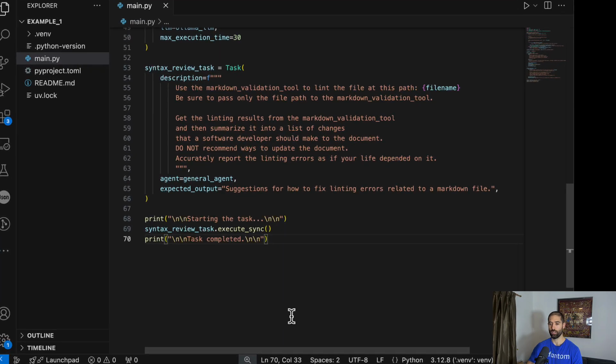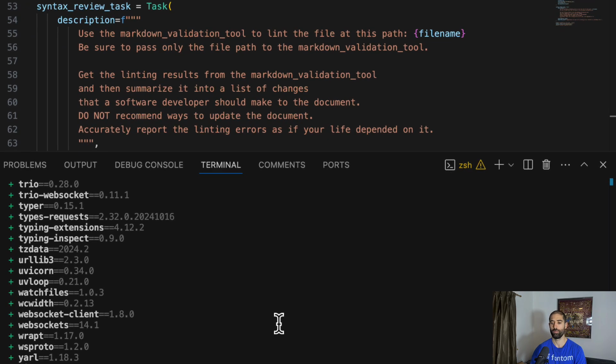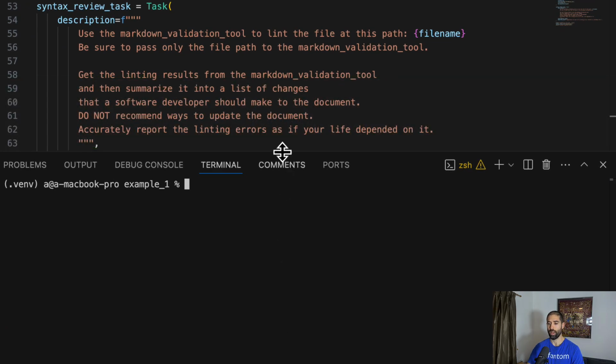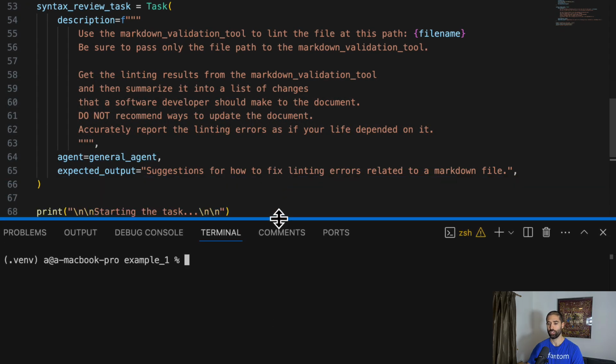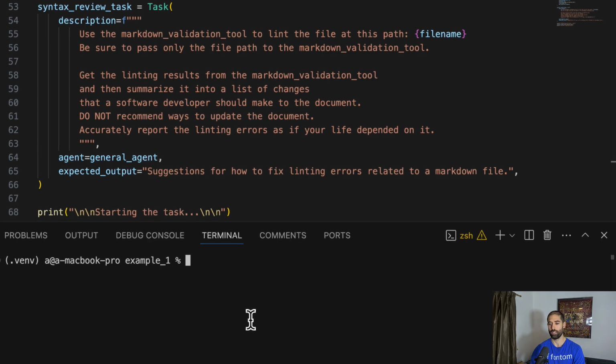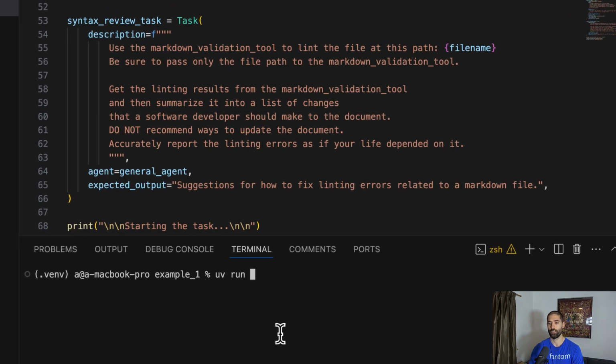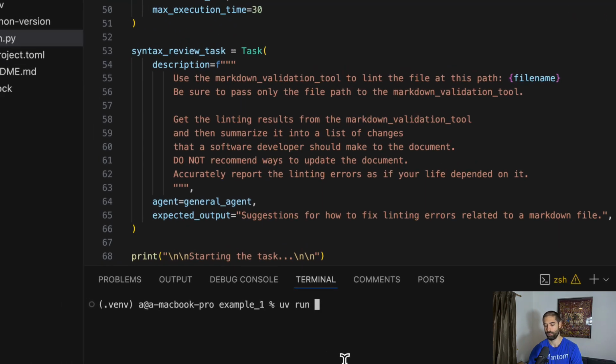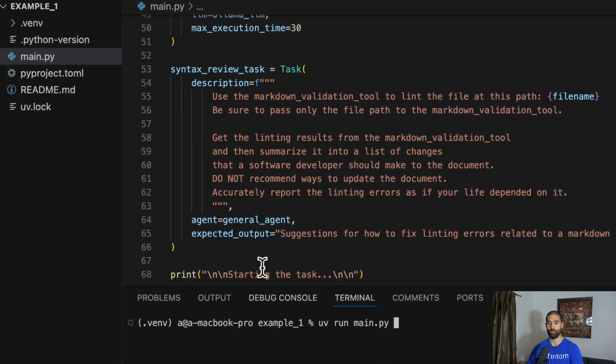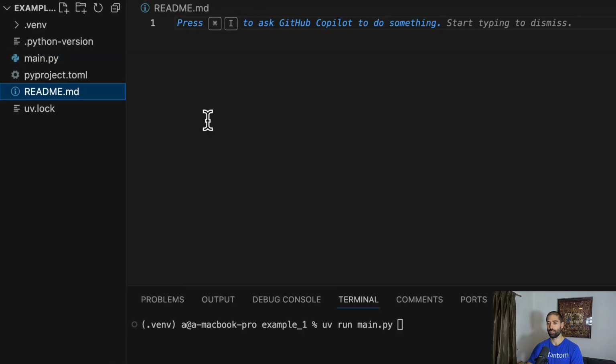Now that Gemma 2 has been downloaded, let's run our CrewAI application and see how well Gemma 2 does at processing this markdown file that we have outlined here. So you can see that nothing is in this markdown file at the moment.